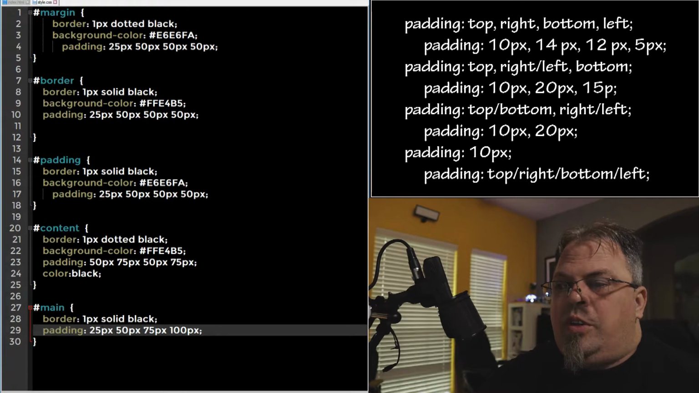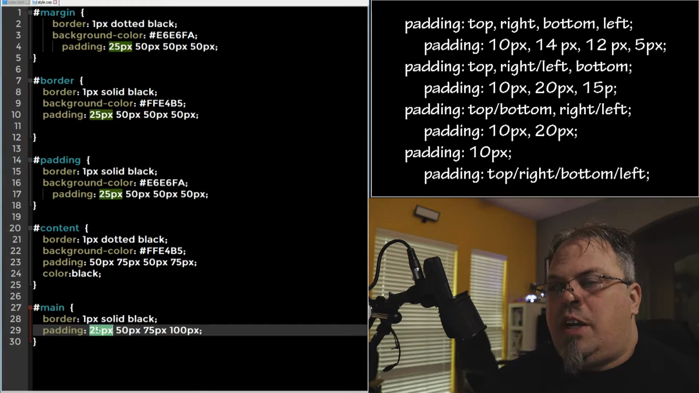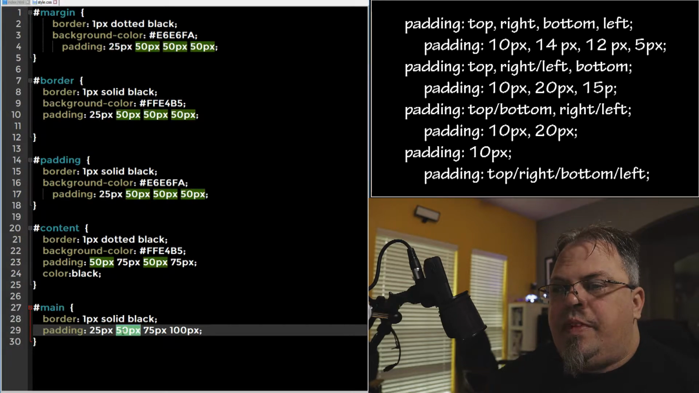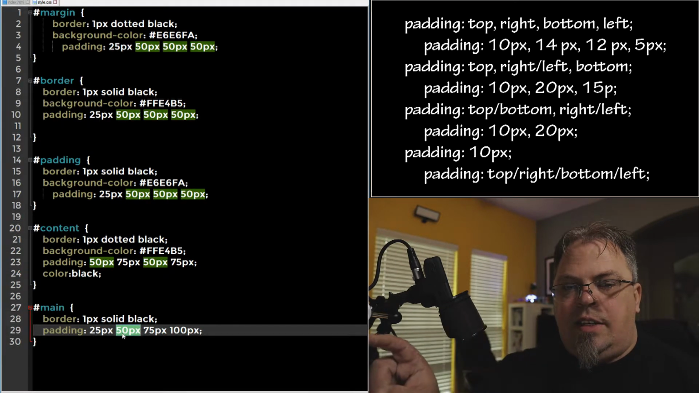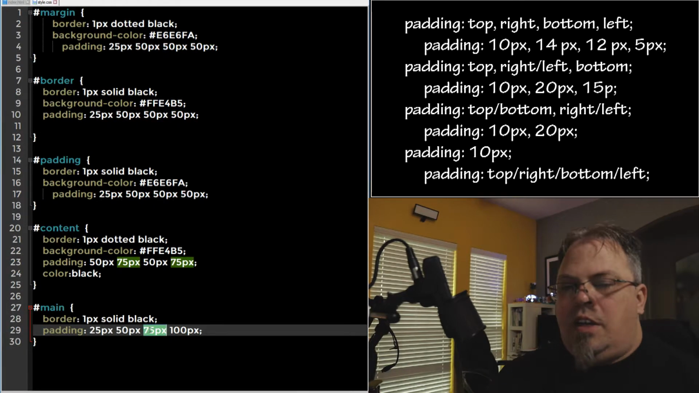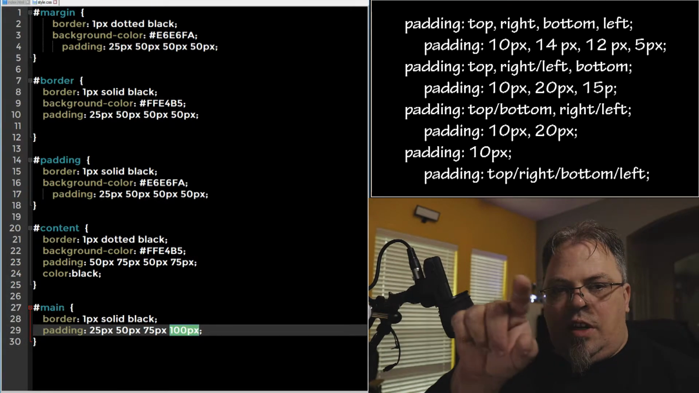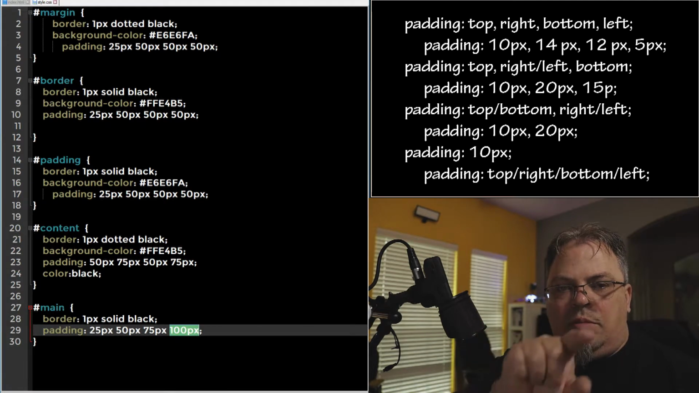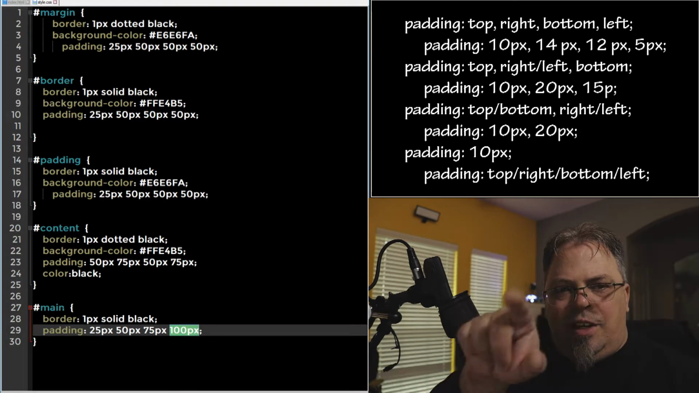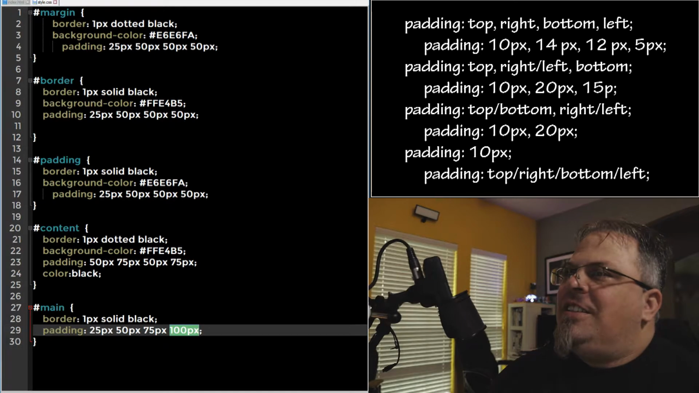So you might be wondering, which is for which side, which is top, which is bottom, which is left, which is right. So this first item is the top. The second item is your right side. So it's going top, right, and then bottom. So it's going clockwise. So top, right, and then the bottom is 75 here, and then the left is 100. So just think of a clock. Top, right, bottom, left. And I always forget this. Now I know. I have to remember that. Clock. Yeah, that makes sense. I always forget.